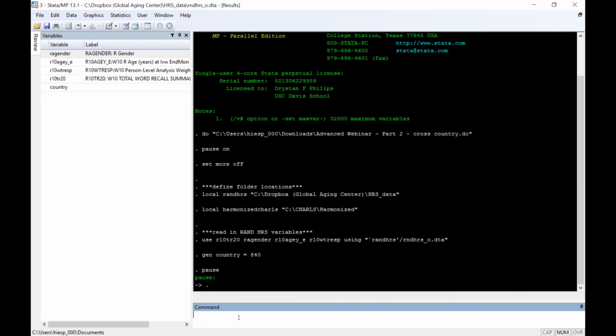And I do this, I make a variable called country. And for the US here, I give it this number, which is 840, and that is the ISO country code. I tend to store things in numeric values. It makes things easier. So I just use 840 for the US here.